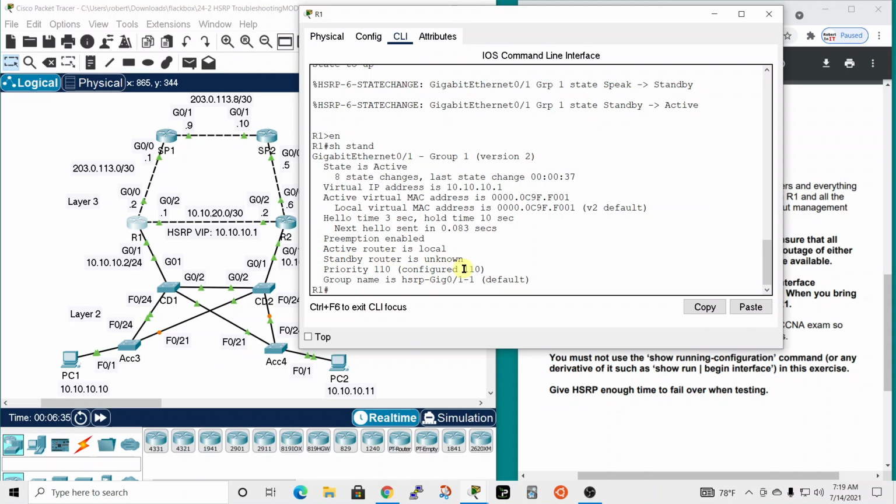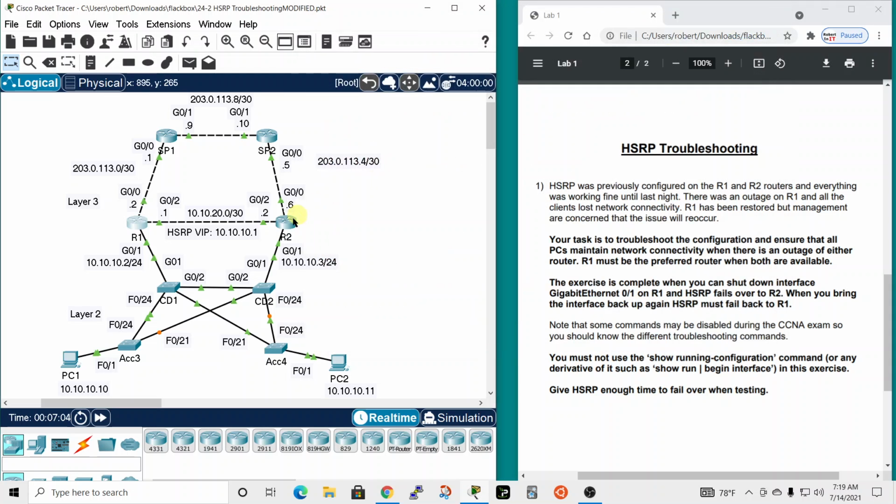For some reason it says standby router is unknown. I don't know why that would be, but we're going to find out. It has a priority set to 110 for router 1. So that has been manually set at some point because the default priority is 100. And that's probably everything. So we know we have an issue with the standby router, which will be router 2. So let's go look at the configuration on router 2.